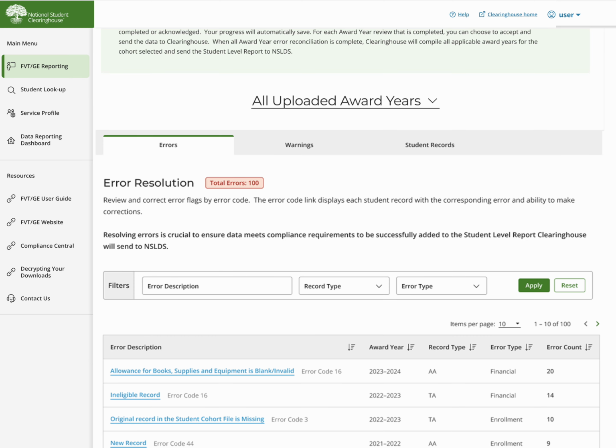They'll be presented on the first tab. There is also a tab for warnings and a tab for the student records. Errors must be corrected prior to submitting the files. Warnings do not have to be corrected, but should be reviewed and acknowledged for accuracy. Please see our other student-level report tutorials for more information on how to resolve student-level report errors and warnings.